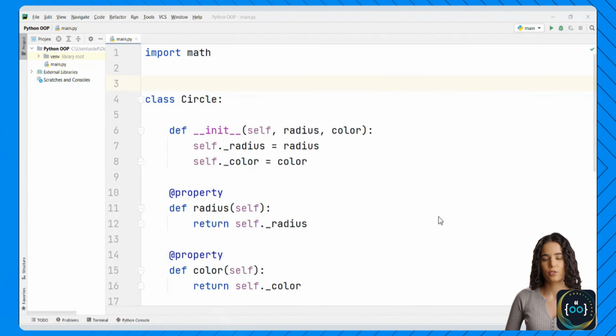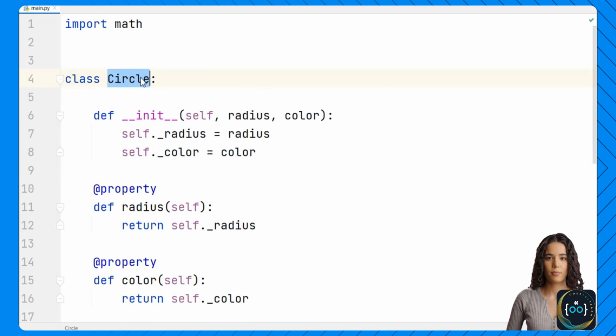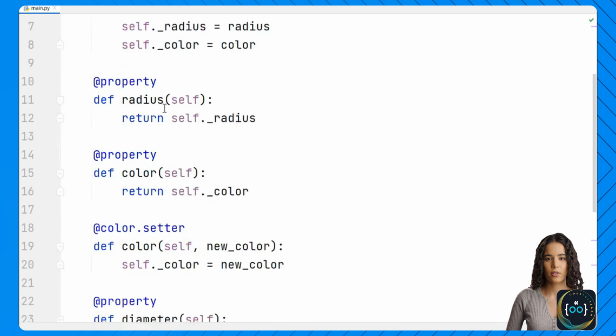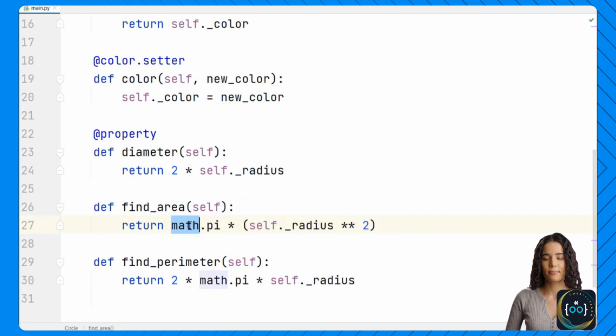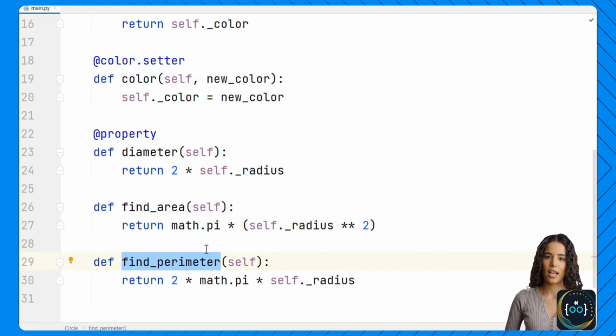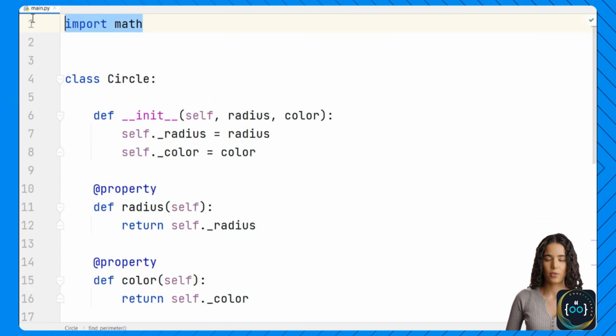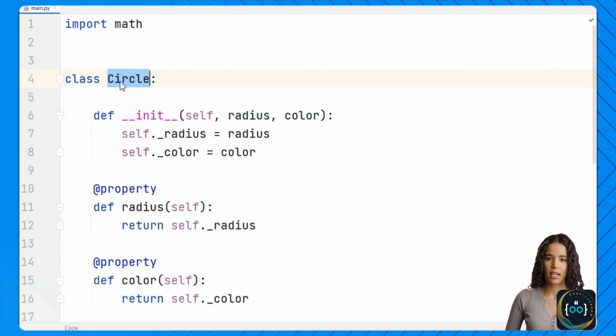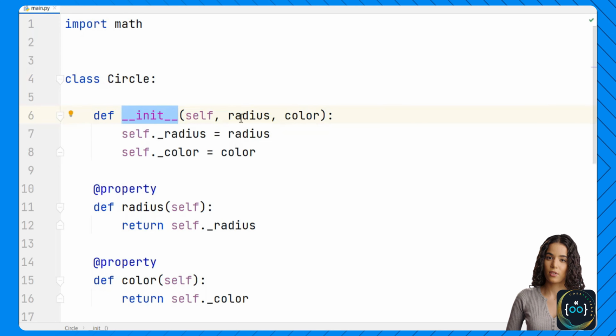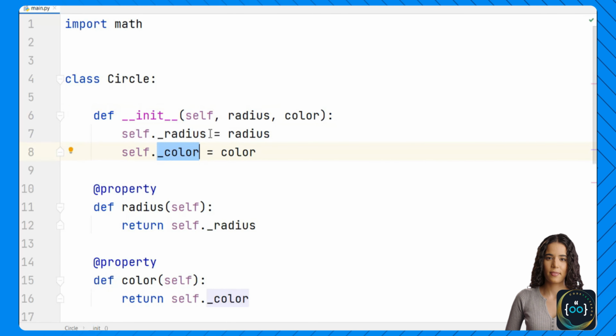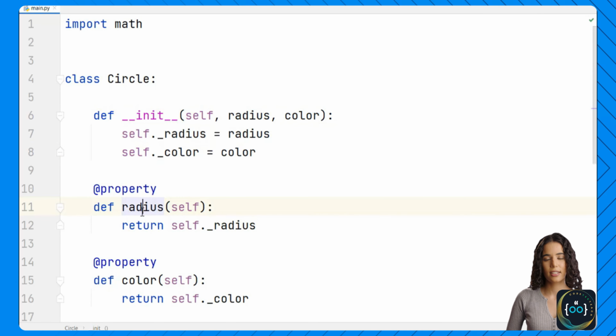Okay, so now we're going to have one more practical example of how we can document a Python class. Right here we have a circle class. We are importing the math module because right here we will be using the pi constant from the module to find the area and the perimeter of the circle. So that is why we are importing this module. We have the class, we have the constructor with two arguments, radius and color. We're going to create these two attributes for the instances.